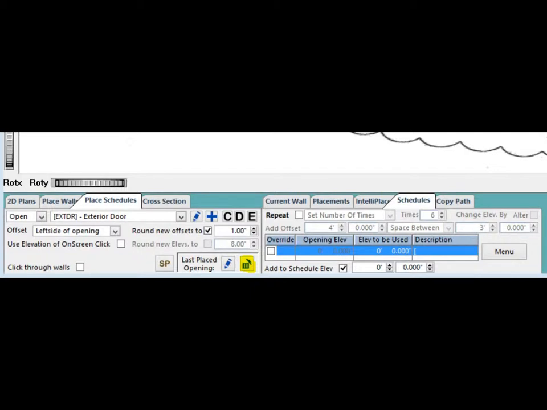If you made a mistake when placing an opening, you can delete your last placed opening by clicking on the garbage can icon located at the bottom of the Place Schedules tab. You can also change your opening's placement by clicking on the pencil icon.